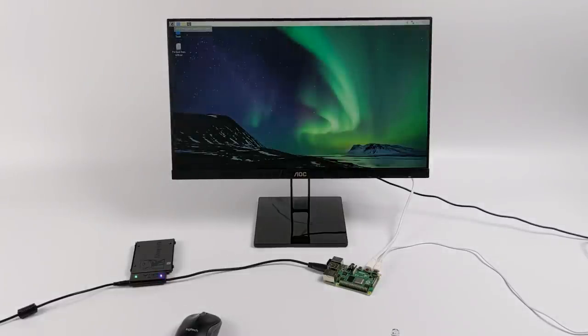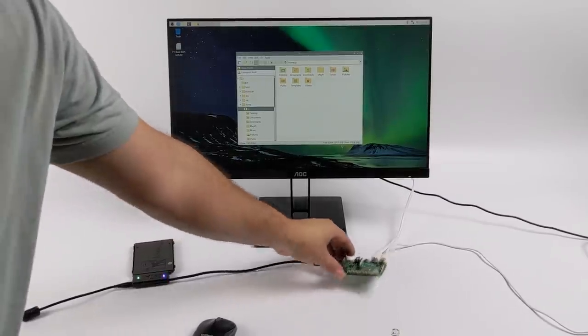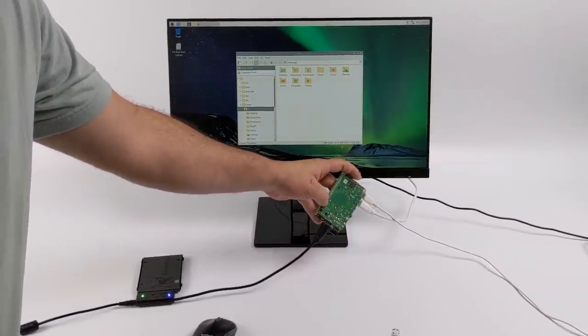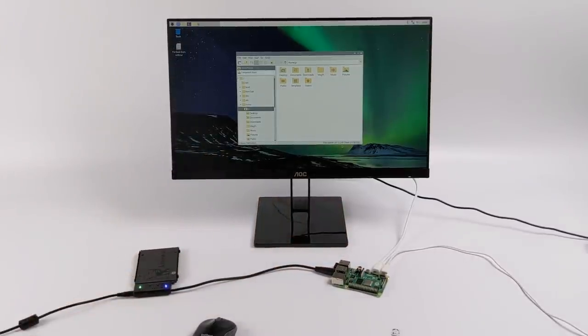If you're using a USB drive, they might be on par with that SD card. But everything's been working great so far, and we're now booting from a USB 3.0 device instead of the micro SD card. It's completely removed from the Raspberry Pi 4. But yeah, that's about it for this video.